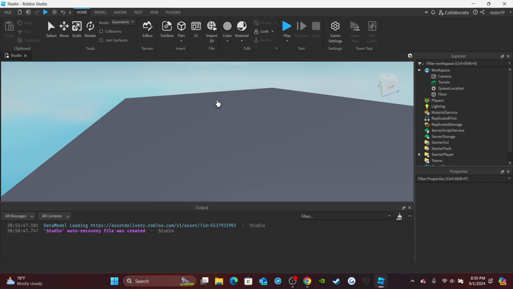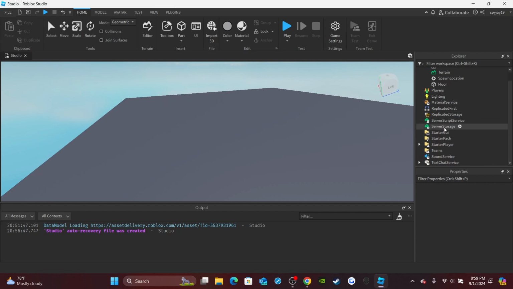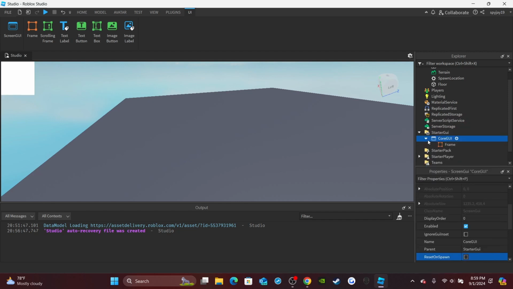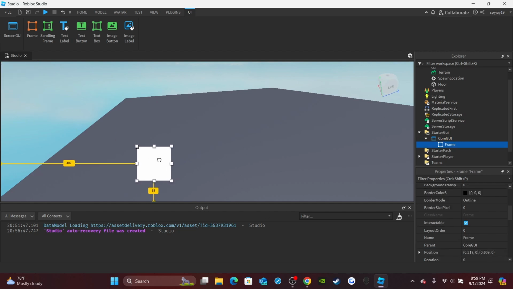Okay, so first things first, of course, we need to set up some basic UI. So let's head on over to StarterGui and insert a ScreenGui. I'm going to rename the ScreenGui to CoreGui, disable ResetOnSpawn, and then we're going to insert a frame. We're going to set up a basic hotbar so I can also show you guys how to equip things. So we're going to have a basic hotbar at the bottom here.